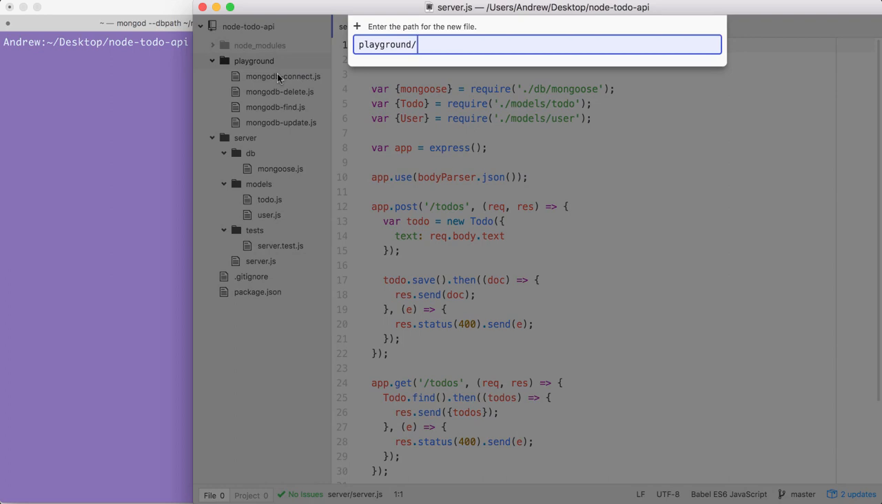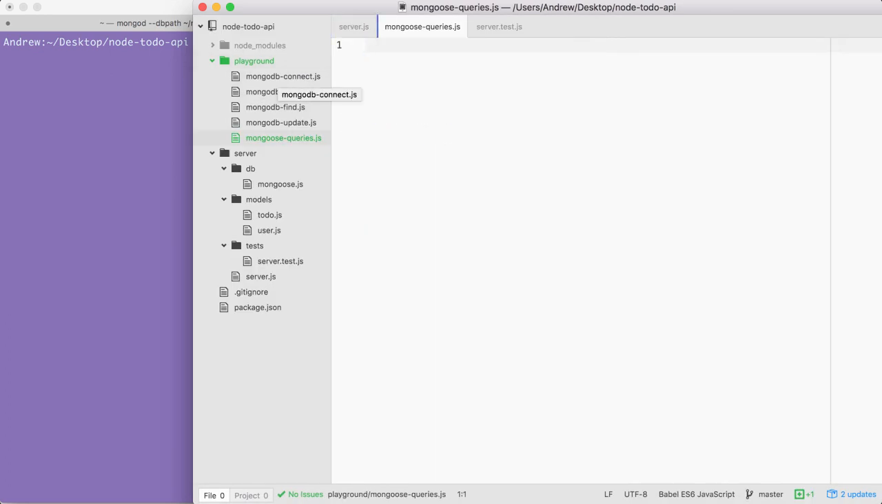I'm going to call this one mongoose-queries.js. And the first thing we need to do is load in the Mongoose file here and the todo file here. I'm going to use ES6 destructuring like we've used for all files where this happens. Then we can require in the local file. Using the relative path, we need to go up a directory out of playground, into server, into db, and finally the file name we're looking for is called mongoose.